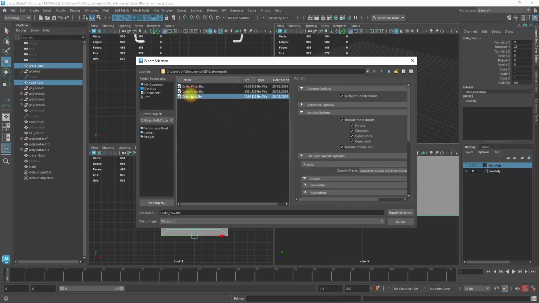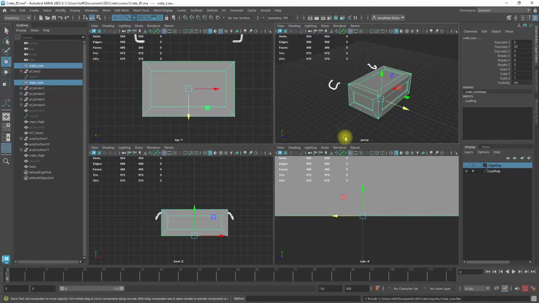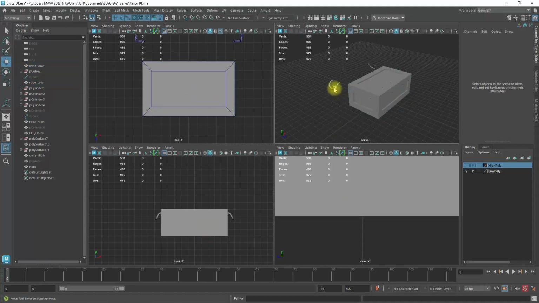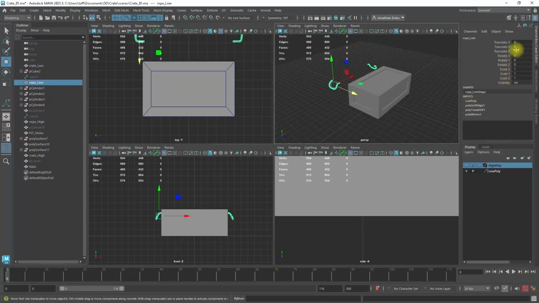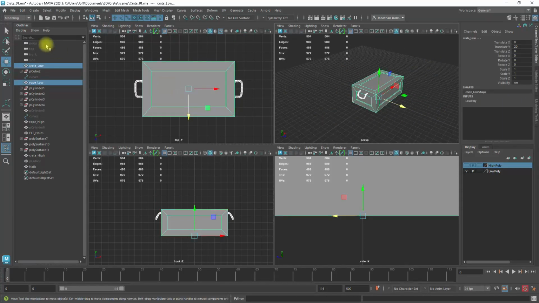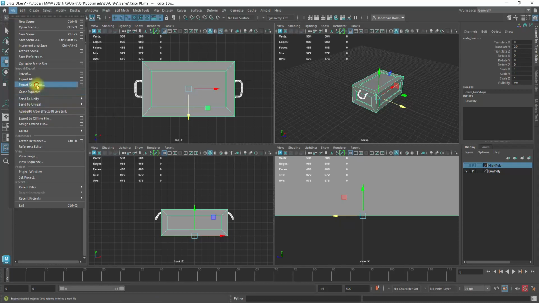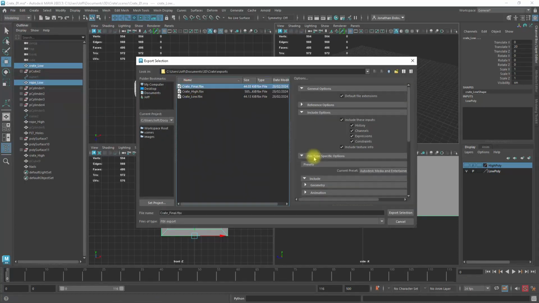So I'm going to go over the low poly export selection. I need to, because I've done this, grab this. Let's just set this to 0. And let's export this out as well, and export this over my final.